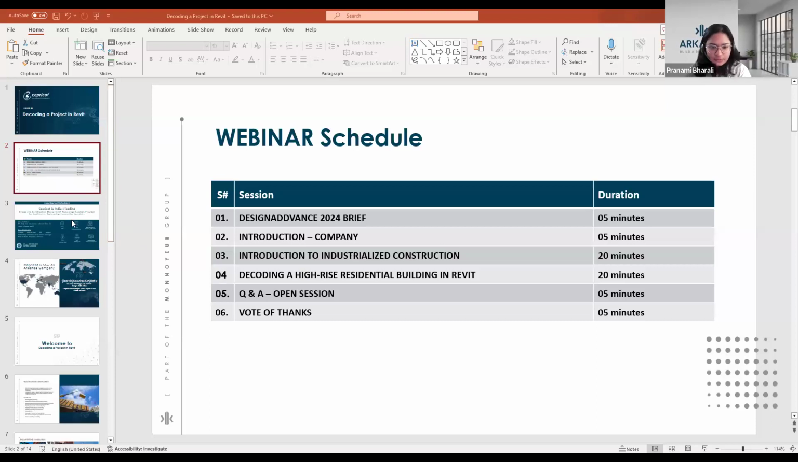So first I will give you a small introduction of our company. Then I will be taking you through the IC part, and we'll be decoding a high-rise building in Revit itself. As Kanchan said, you have a little idea about what prefab is, but I'll be going into details. We'll be going through different components of any high-rise building, whether it is a washroom area, the kitchen area, or balconies, different building elements that you can make on Revit and install on the site, right? So we'll be going into details on everything.